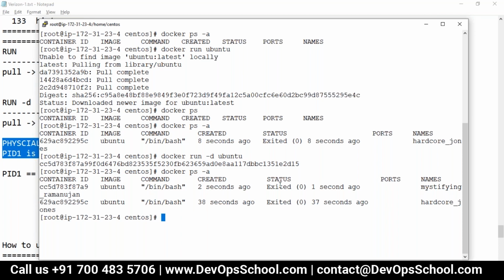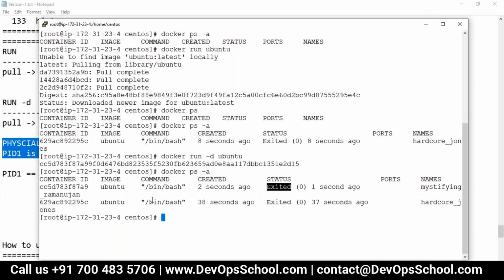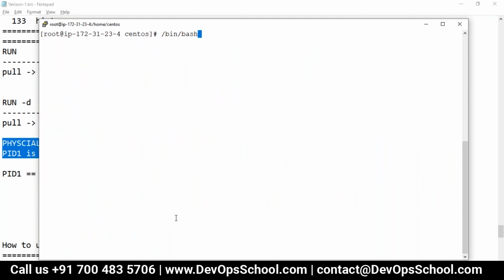Why? See guys, very simple concept. This container got exited, but it has run at least once. But exited, why? Because PID1 is a bin bash, and the behavior of bin bash is it will run this executable and exit. See here, I'm running bin bash manually right now. That's all, exited. I did not become a bin bash.